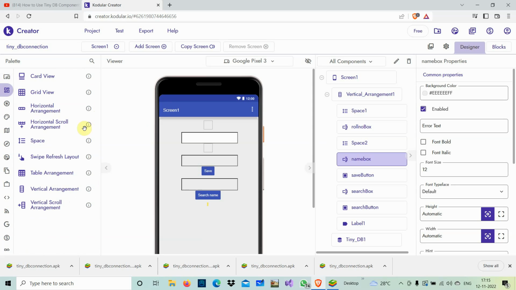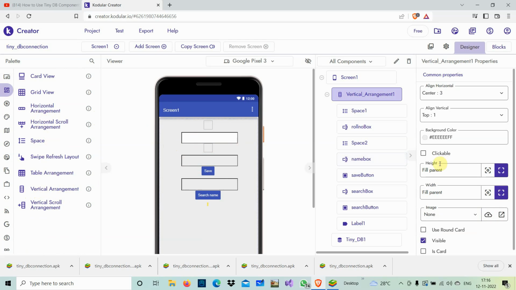In the general section, you can see we have a vertical arrangement and a horizontal arrangement, all the things are there. You can take the vertical arrangement, drag and drop it here, and keep all these components inside it. When we are taking this vertical arrangement here, you can select fill parent, both horizontal height and width, because it is covering the entire screen here.